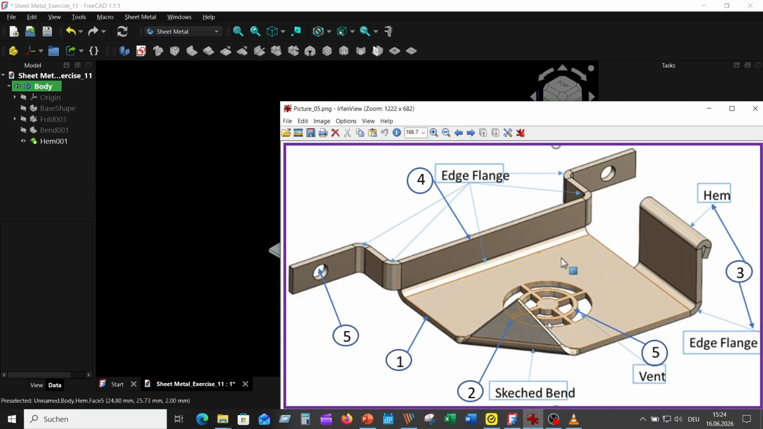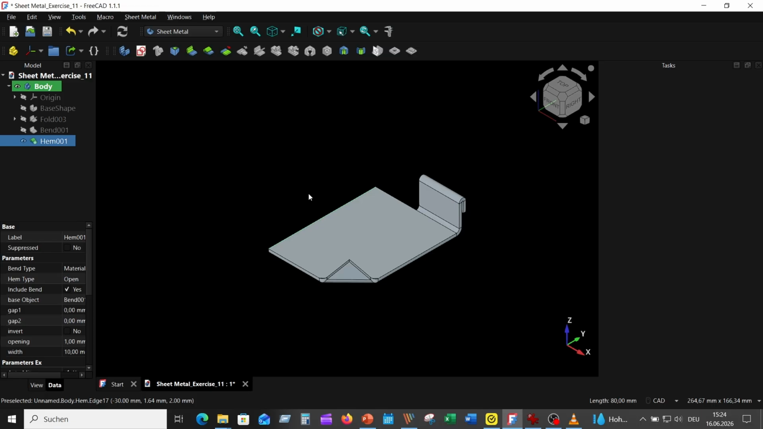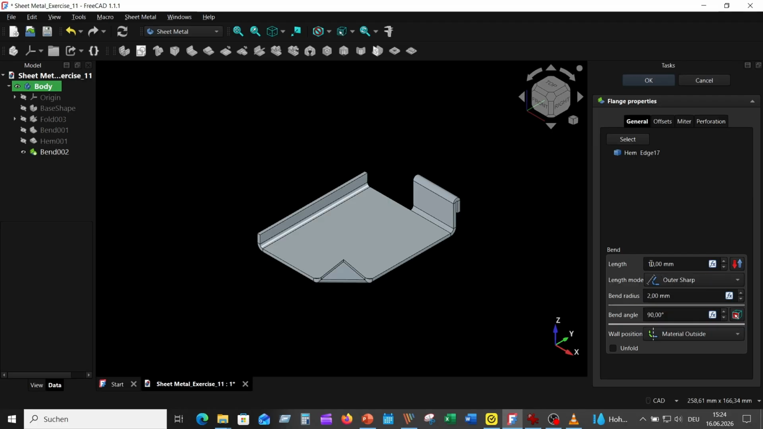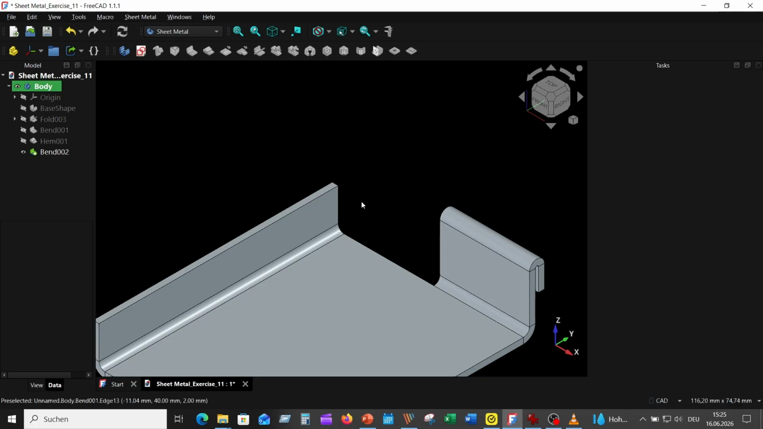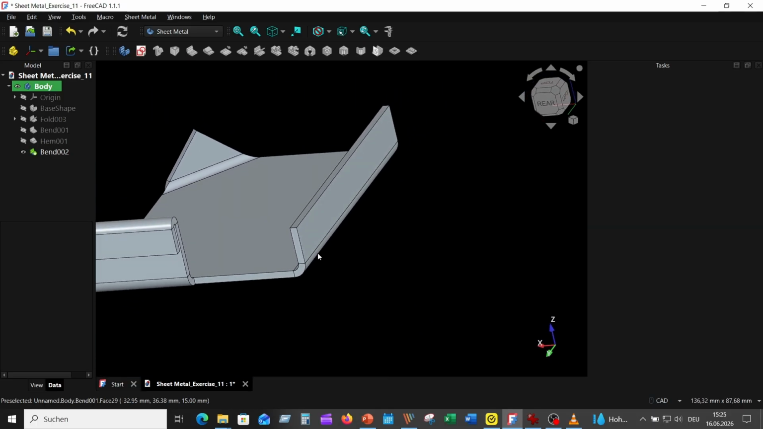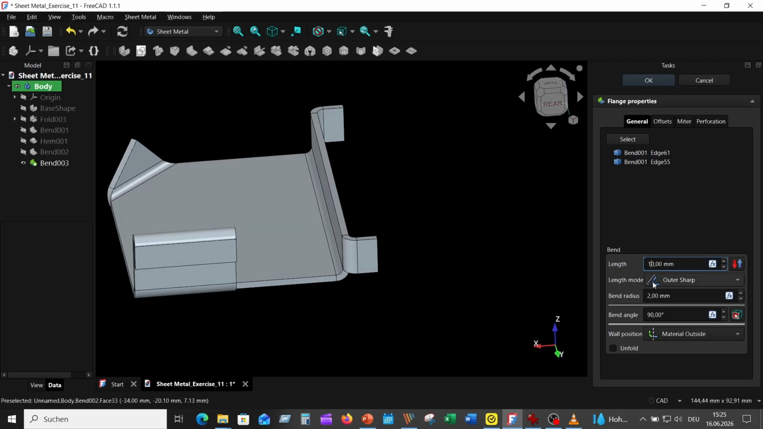In step 4, we create the rear flange in 3 steps. Select the rear edge and then activate the Make Wall tool. Now select the flange's both side edges and then activate the Make Wall tool again. Set the length to 15 millimeters.